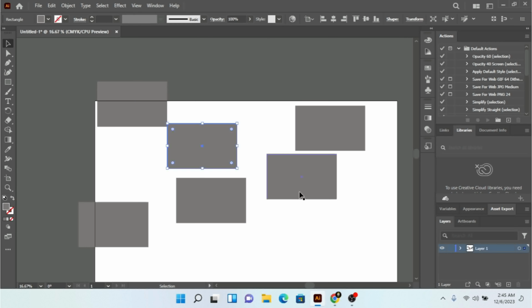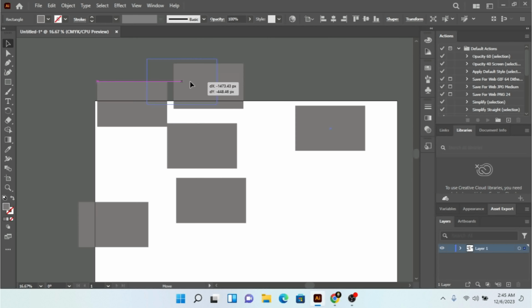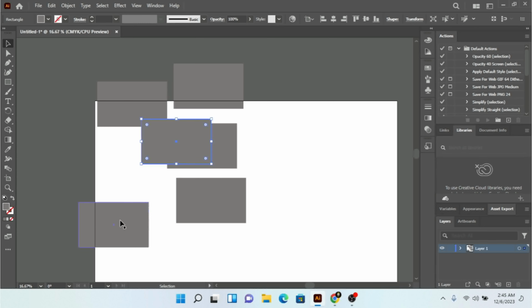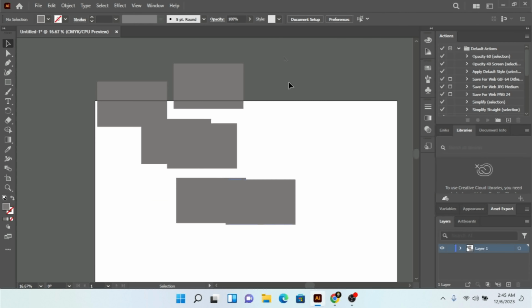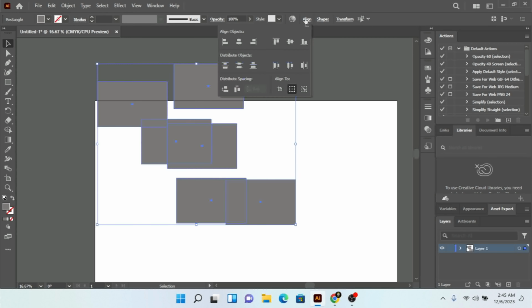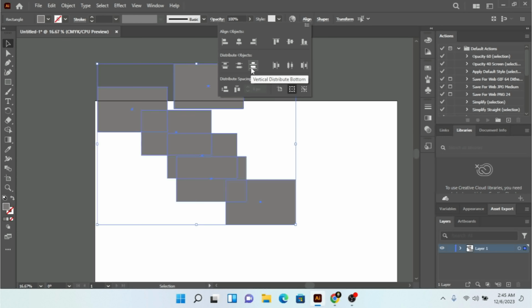So what we are going to do is put this shape like this, and I'm going to put it right over here, and I'm going to select everything, go to the align tool, and click here, vertical distribute bottom. You can see that's going to distribute. So according to your shape, this align tool is going to work. And also we have this distribute spacing.